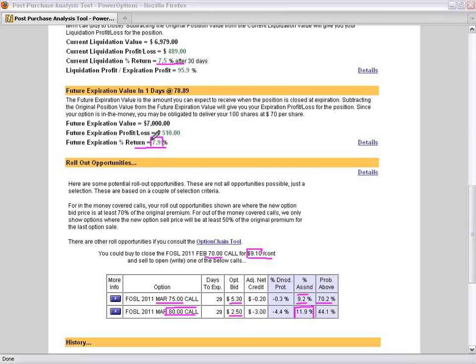Okay, 29 days from now I increased my potential return by 4%. That matches my goals. I might consider doing this. But my probability, since Fossil has just recently gone up to this $80 level and is trading up around $80, is only about 44% that it might stay above 80 on March expiration. So you have to take everything into account.